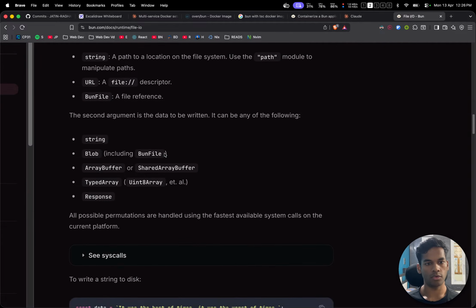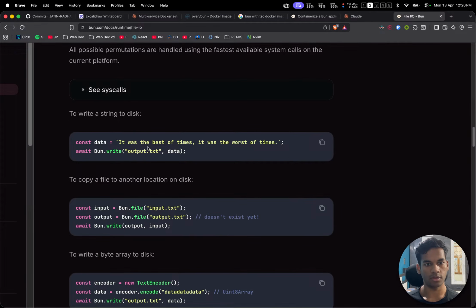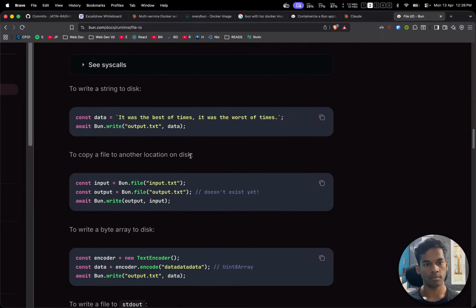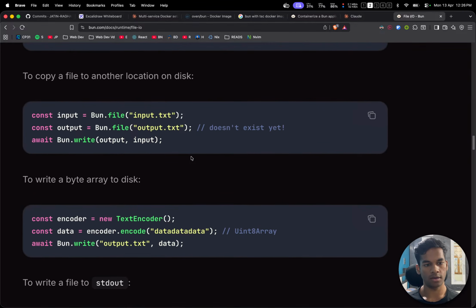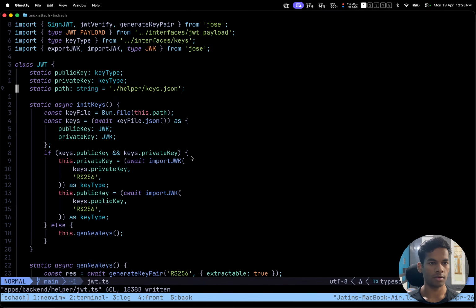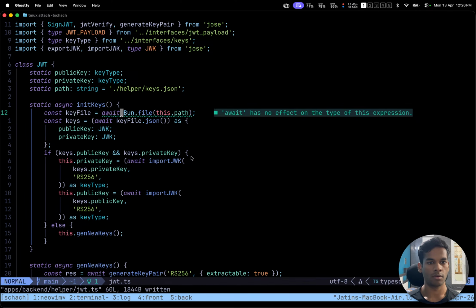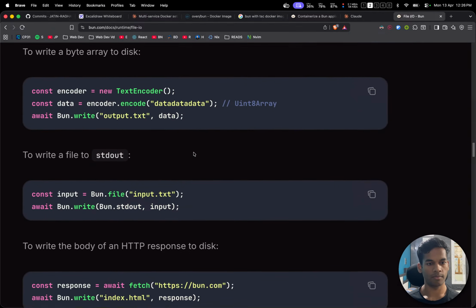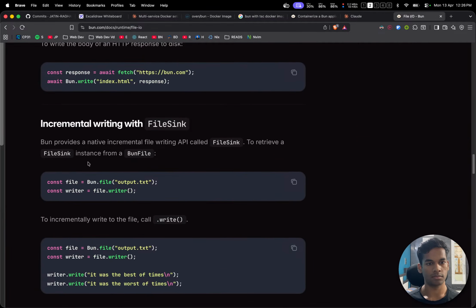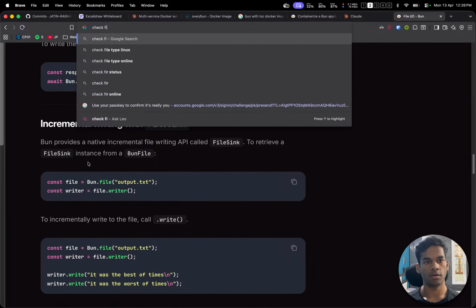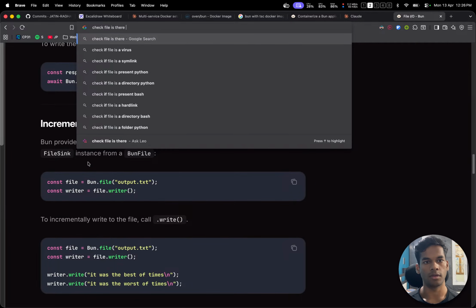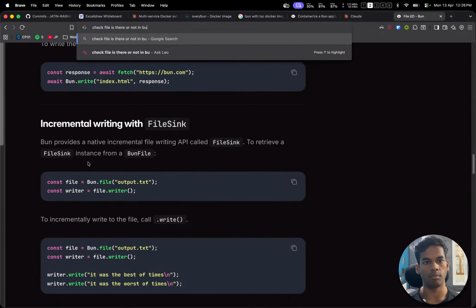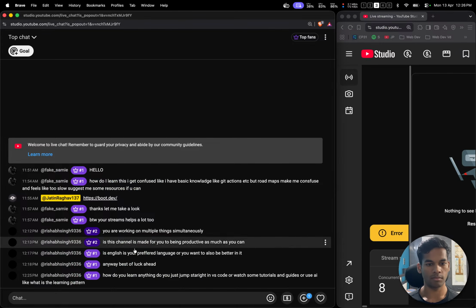Cool. How to check if a file does not exist there? Await. Should we await? Async. Await has no effect, so this just reads the file. Okay. Check if the file is there or not. How do you check this?